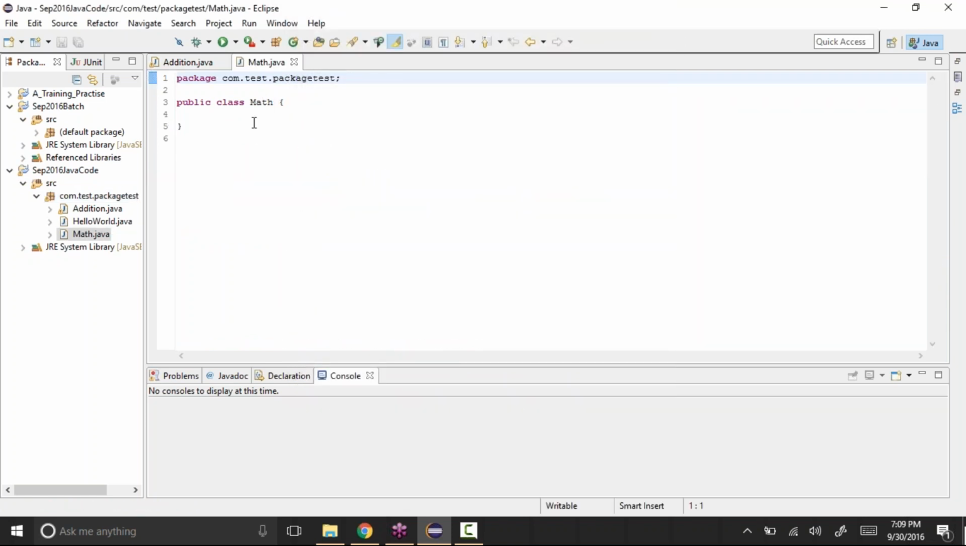Okay, so it will create a Math class for me, and now see, as I didn't select the main method, it did not create that main method for us. Instead, it directly created a class for us.